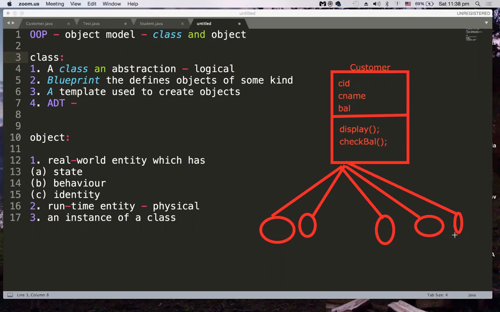So you can actually have objects of different kinds. You can have one more object here, one more object here, and any number of objects can be created from a class. So let's say this is C1, customer 1, customer 2, customer 3, customer 4, and customer n. Now in an object we will have the state. For example, C1 has the following state: customer ID is, let's say, 111, customer name is some ABC, and customer balance is 45,678.